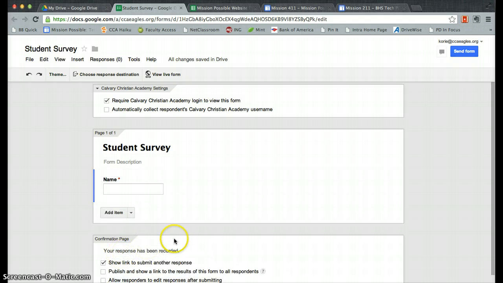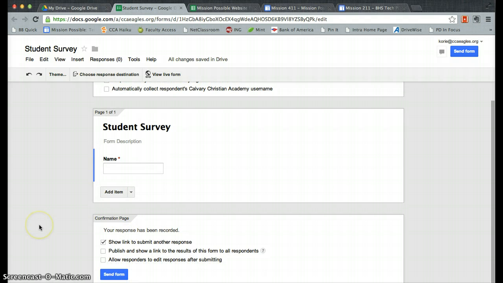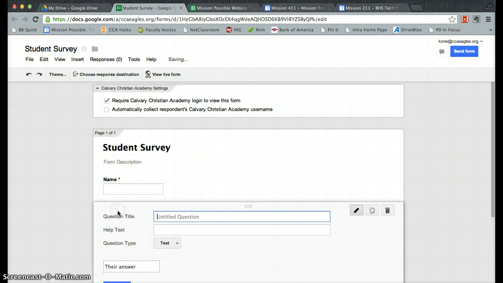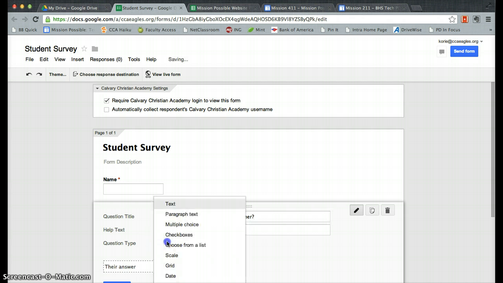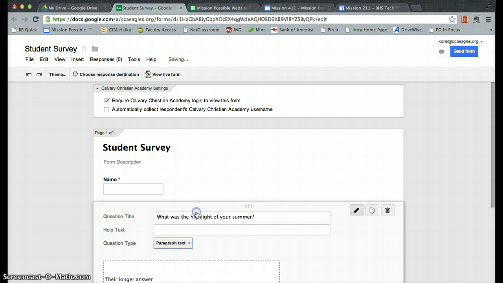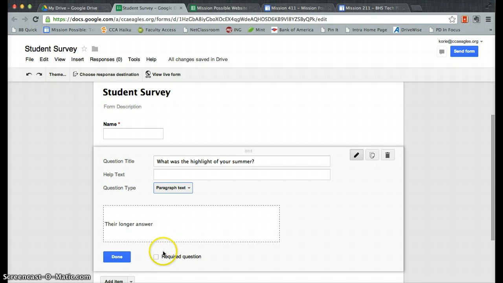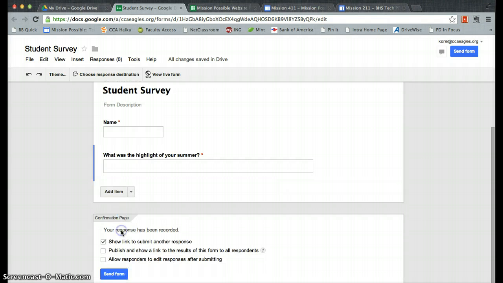And from there, you have the opportunity to add an additional item. So obviously we need more than just the name. We might ask them, what did you do this summer? Or what was the highlight of your summer? And that would be more of a paragraph choice. And you can see it would give them a longer answer. We're going to make that required as well. And we can say done on that one.